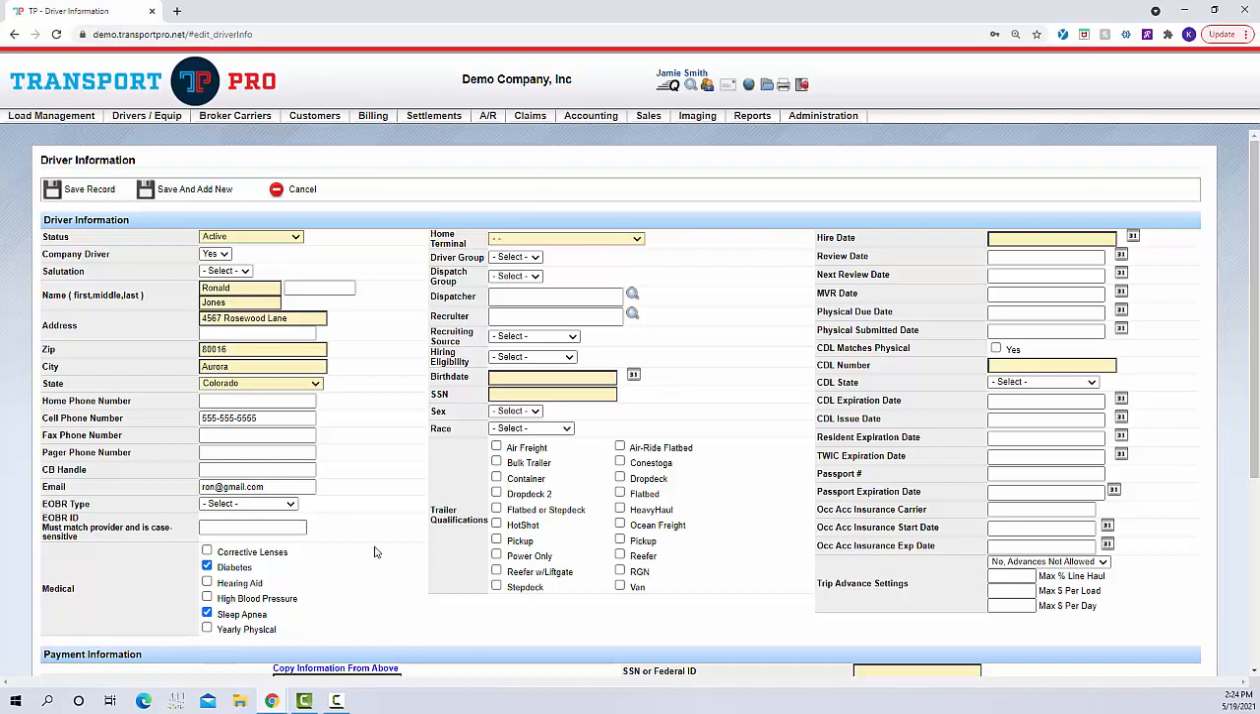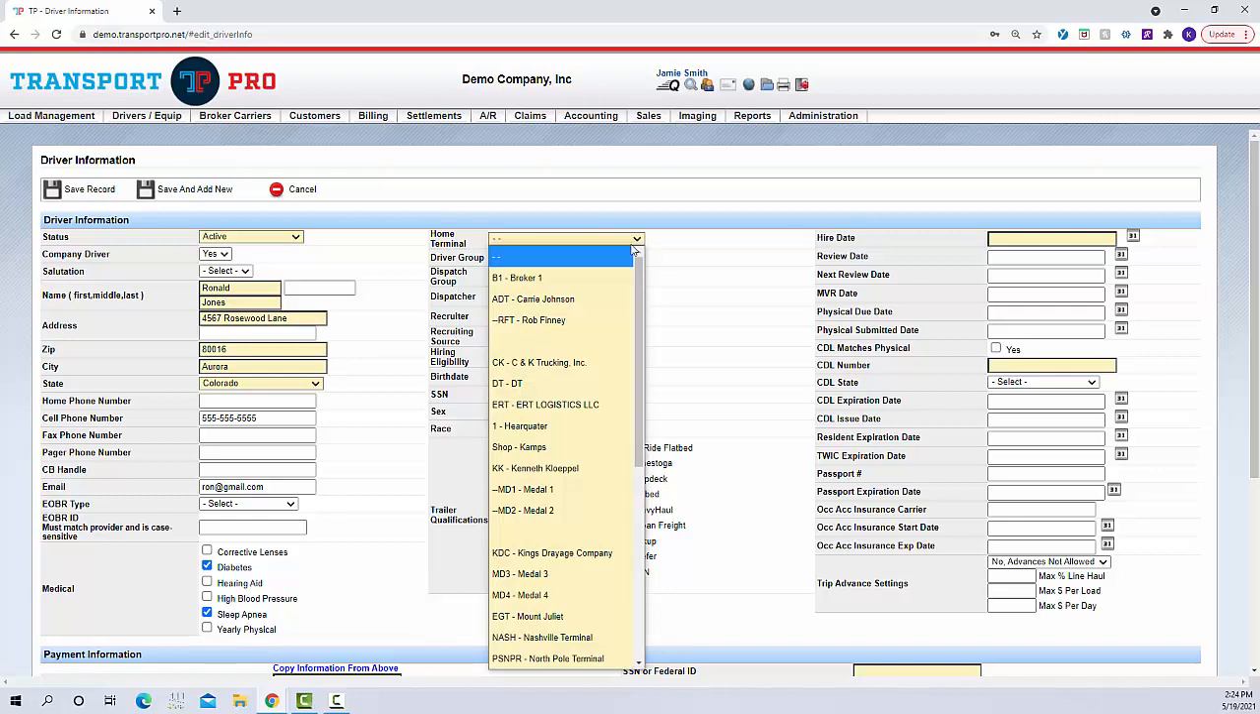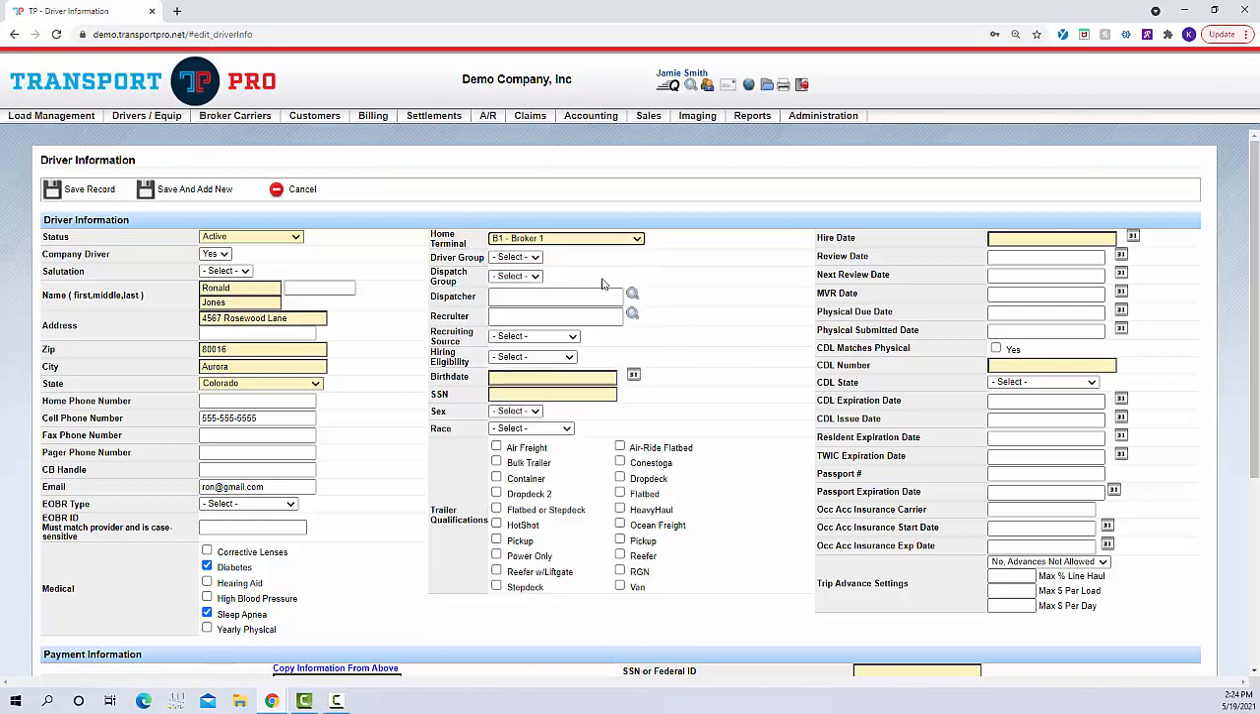Home Terminal. Select the driver's home terminal. If you're not running multiple terminals, you'll simply select your company name here. Driver Group. This is just an optional tag for internal organizational purposes. For example, if you put drivers into groups, for example, Group A, Group B, etc., then you can tag that information here and run a search for drivers in the system by group.